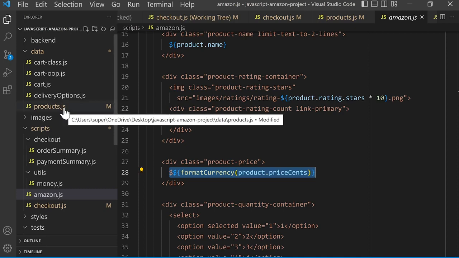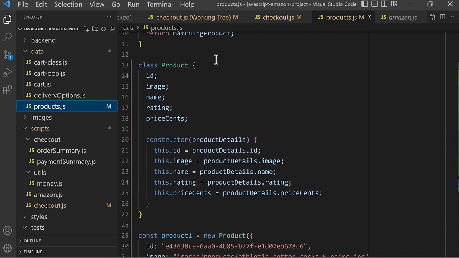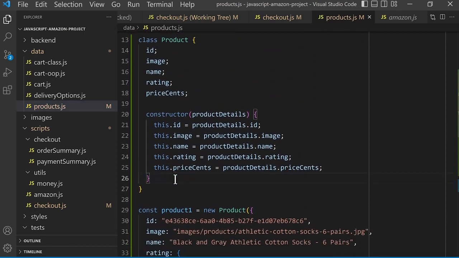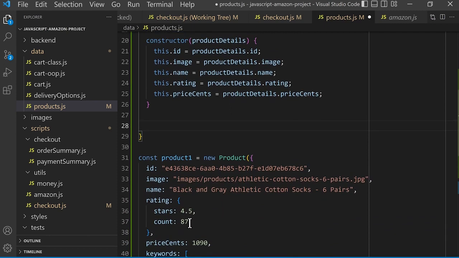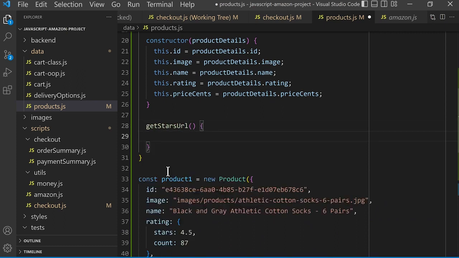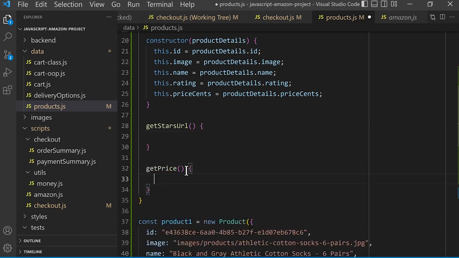We'll open products.js, and we'll scroll up to the Product class. And inside here, let's add some methods for calculating the stars and the price. So we're going to add a method and call it getStarsUrl() with curly brackets. And let's create another method called getPrice() with curly brackets. And now we're going to move the code from our HTML into this class.